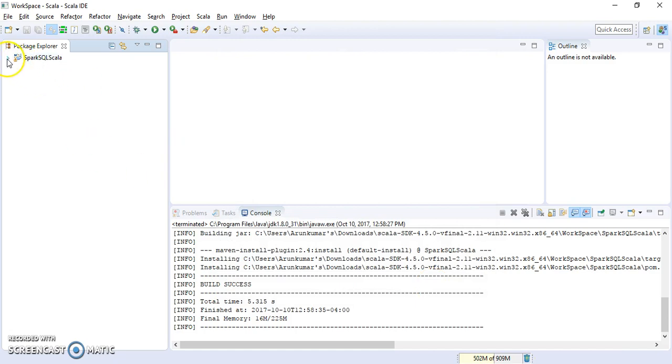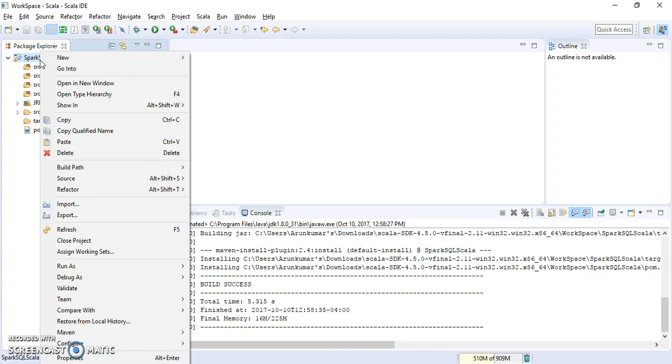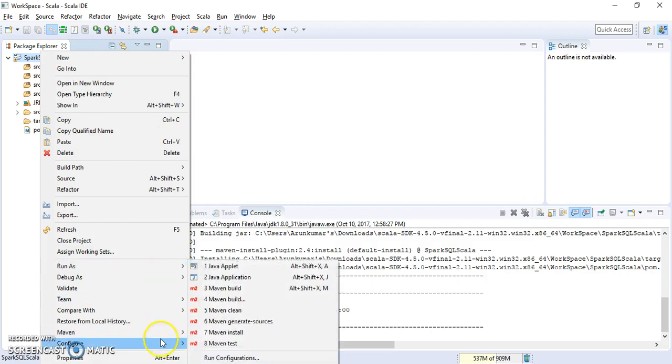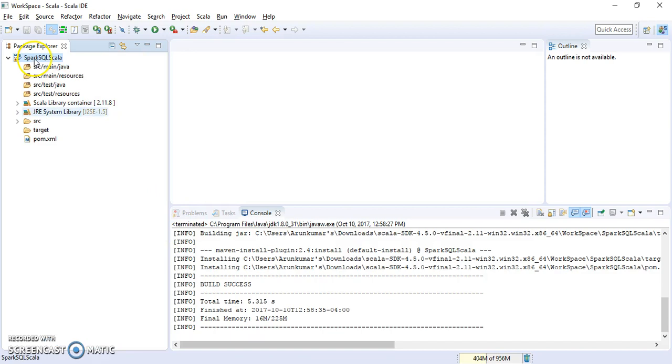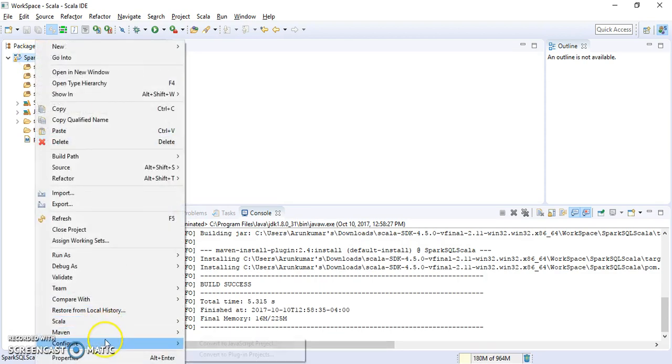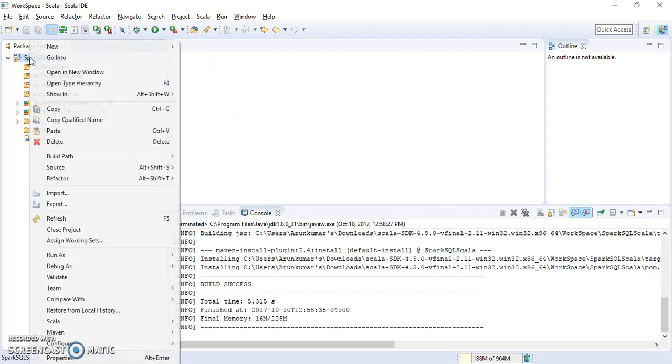Now we have our Maven project. When the Scala IDE creates a Maven project, it considers it as a Java project. So now I'm going to add Scala nature. For that, right click on the project, go to configure, and click on add Scala nature to that.